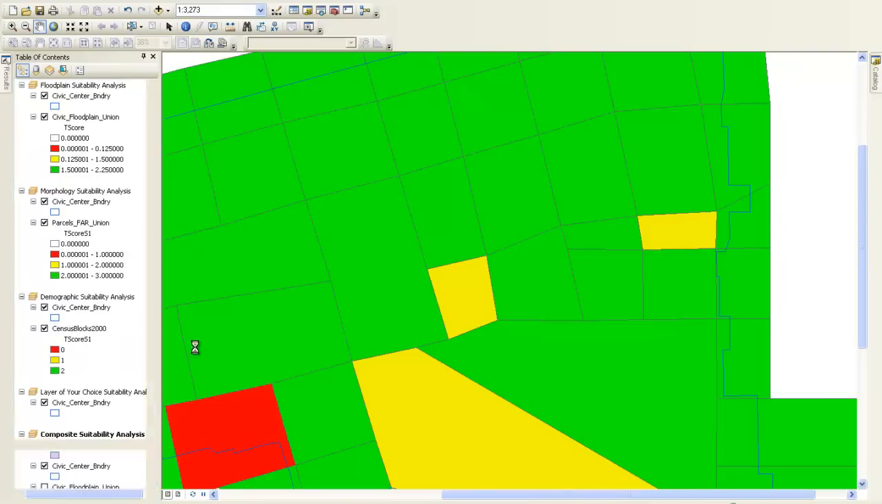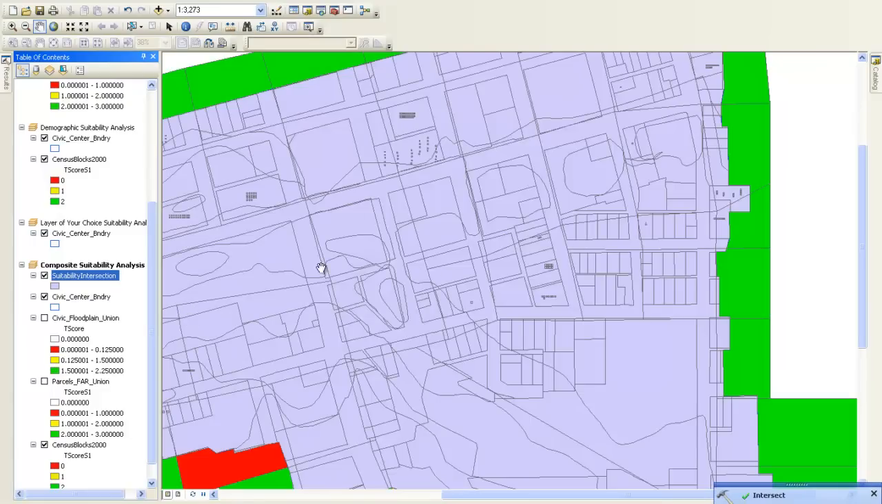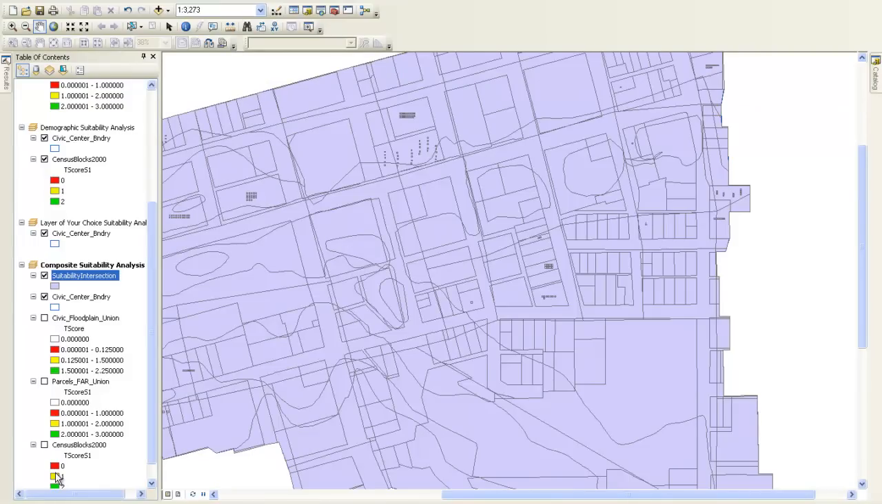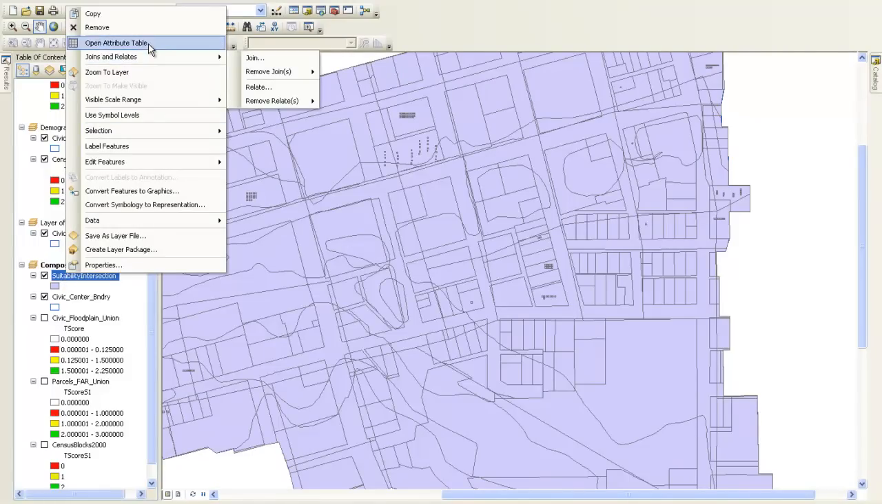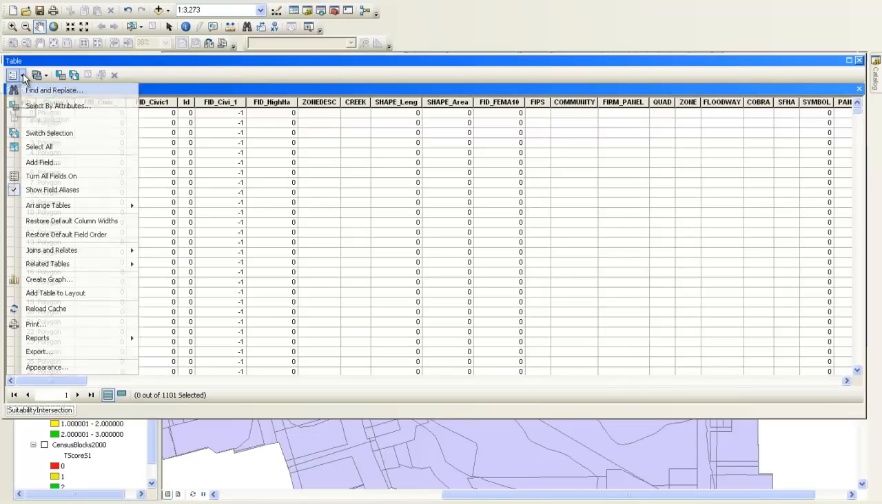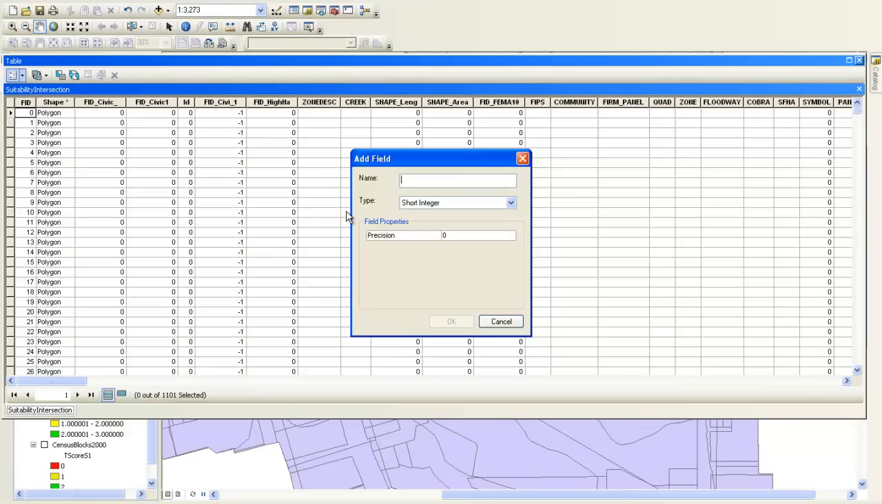And essentially what this is doing is it's creating one set of geometry split up into all the pieces, and in the attribute table we will see all the fields from all 3 layers I am intersecting right now. Let's turn off all 3 individual layers. Let's open the Suitability Intersection attribute table. Let's add a field one last time, and then we're going to call this total score, or you can call it composite score. Remember, we have decimal places, so let's use double. Hit OK.